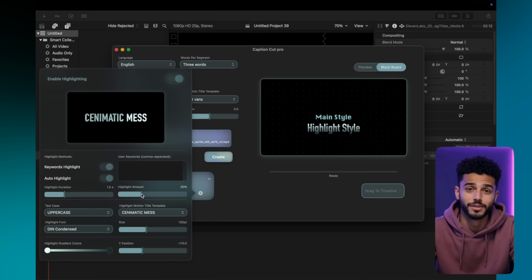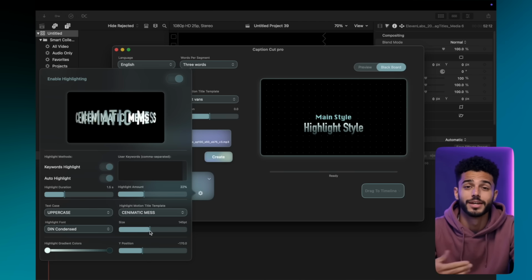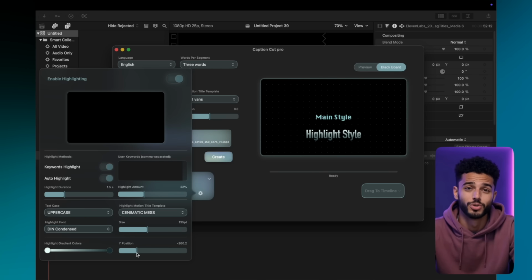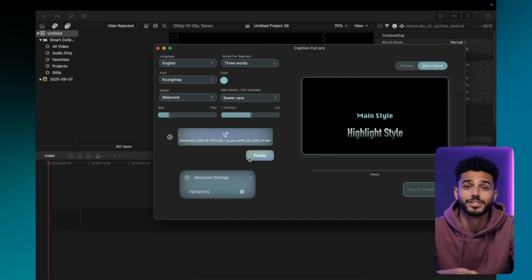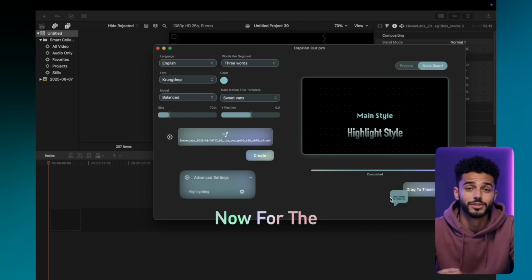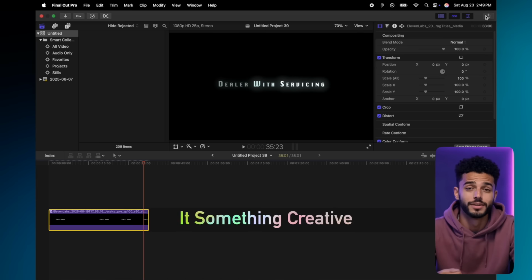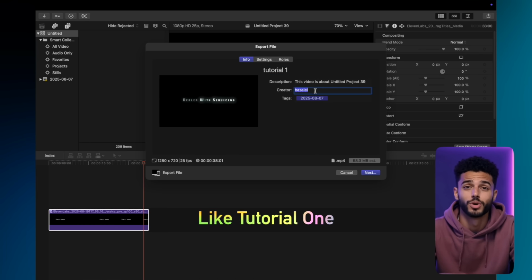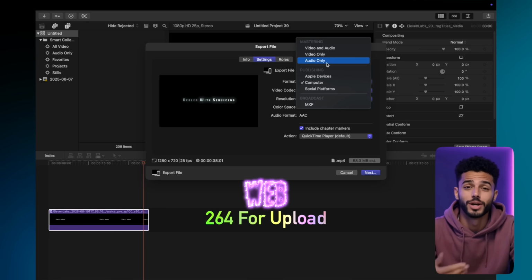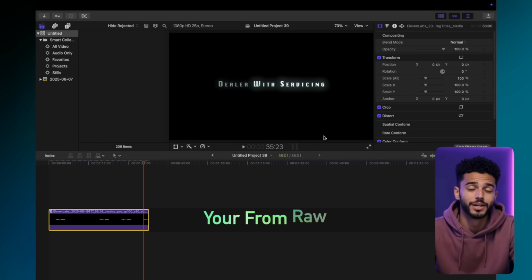And done. What used to be the absolute worst part of editing just became the easiest. That drag to timeline button is practically winking at you. So you drag that polished masterpiece to your timeline. Perfection. Now for the victory lap. File, share, export. Name it something creative like Tutorial 1, because we're all comedians here. H.264 for web upload, hit save, and you're golden.